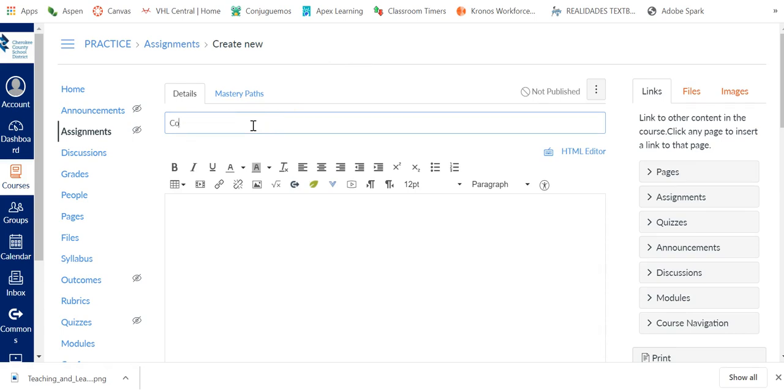I'm going to call this conjugation practice. Now, this box down here is exactly what you saw when you were setting up your home page. What I like to do in this box is have a link, or whatever it is that I'm supposed to do. I'm going to give a link to my students, so you will call this conjugation practice link.